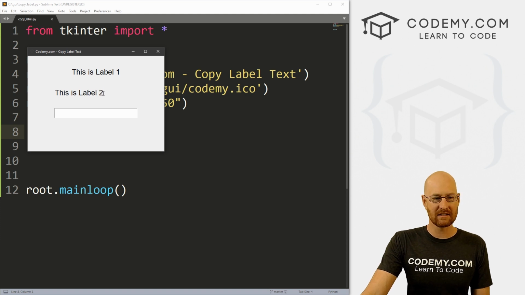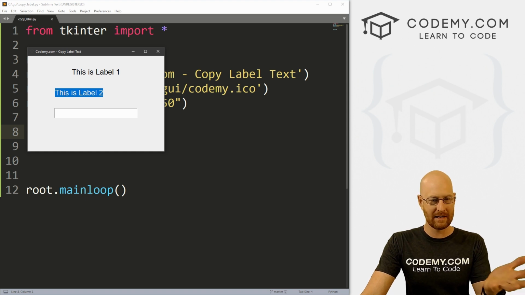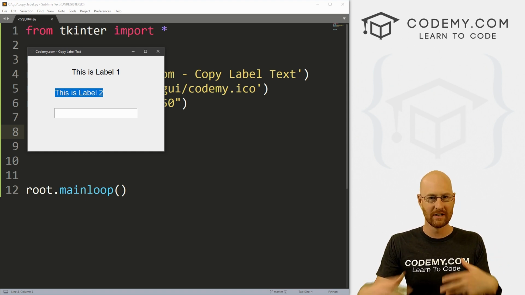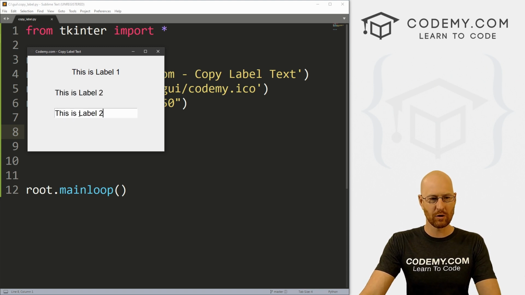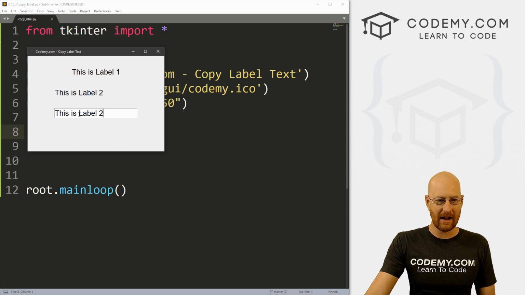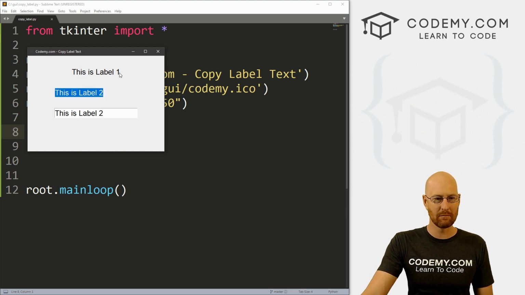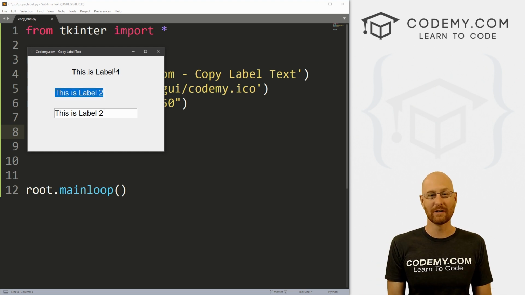Now down here, we've got this other one, and you can see, boom, I can copy it. I can hit Control C on my keyboard to copy. That's the universal copy on Windows, Command C if you're on a Mac, I believe. I can come down here and Control V, or Command V if you're on a Mac, and I can paste it in. So how come I can copy and paste this one, but I can't this one? That's what we're going to look at in this video.